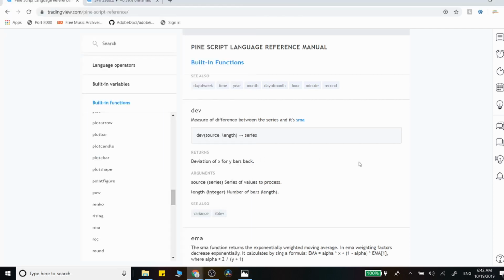And before we get started, I wanted to show you this documentation here. It's a reference to the Pine Script language, and here you'll find anything you need to understand about any variables, any built-in functions, and so on that we're going to be using throughout our code.